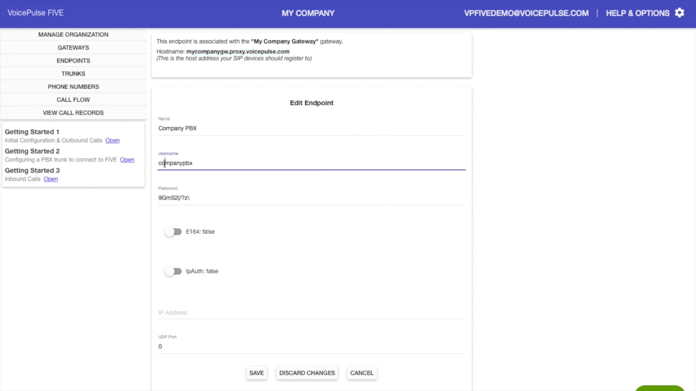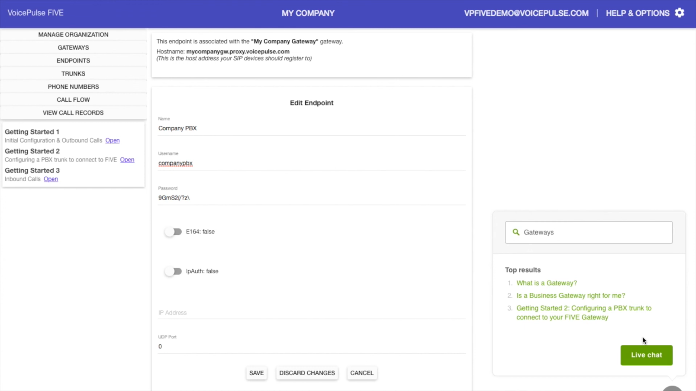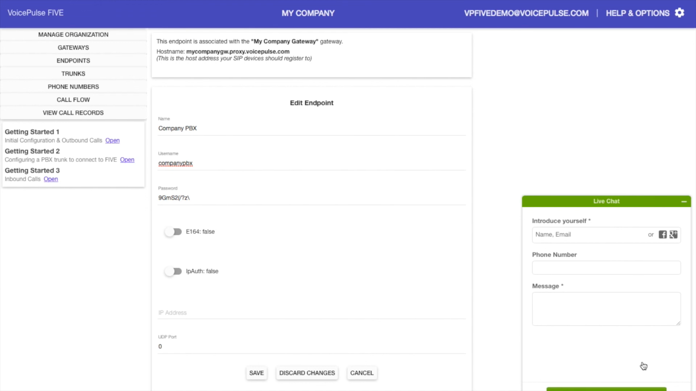If you have any questions or run into trouble getting your PBX or soft phone registered, VoicePulse support is here to help. Just click the green help icon at the bottom right corner of the page. From here, you can search for relevant help articles or start a live chat if you can't find what you're looking for.